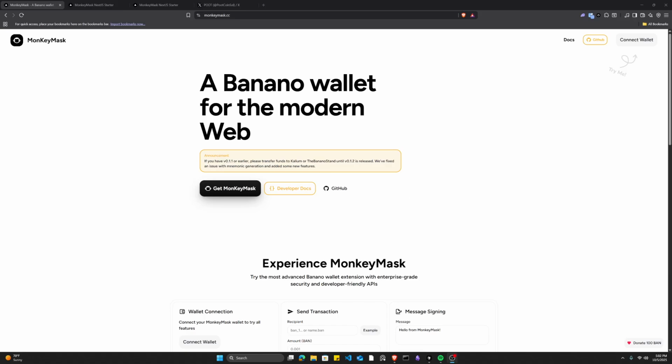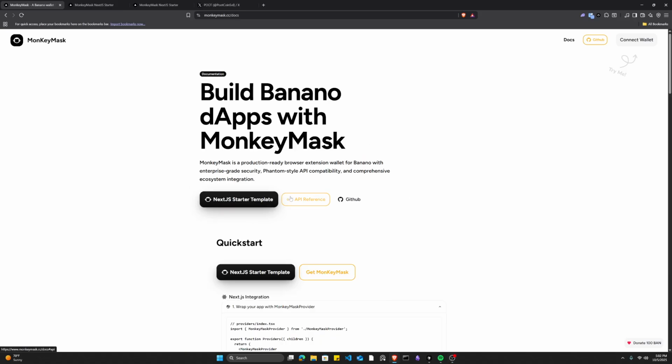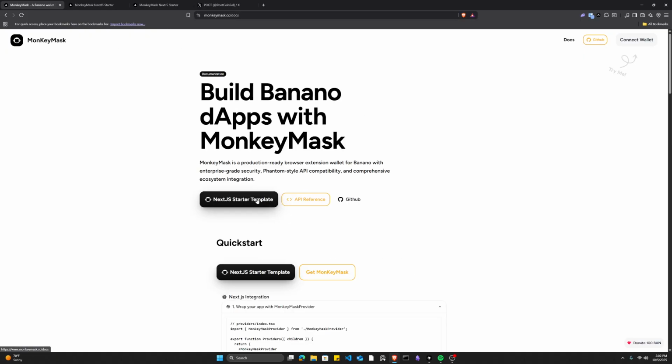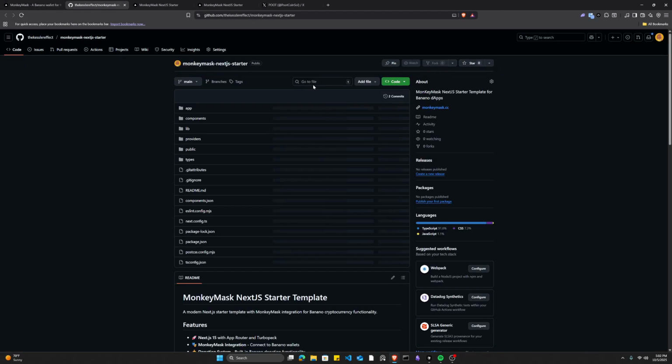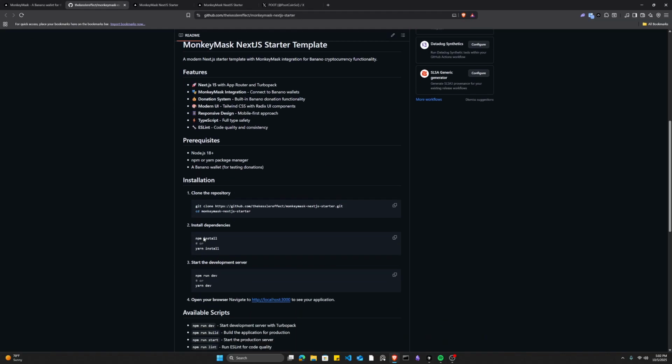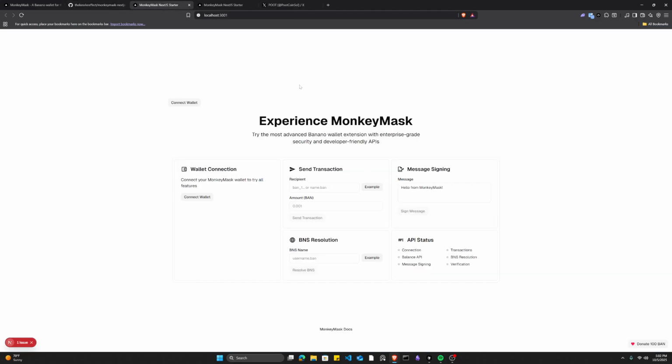So I wanted to share a MonKeyMask NextJS starter template that I made. If we go over here to monkeymask.cc, go to the developer docs and go to the NextJS starter template, that'll take you to GitHub where you can download this and install it and then run it. Once you do that, you'll be taken to this page. This is just the template to get you up and running and start creating your own banana dApps.